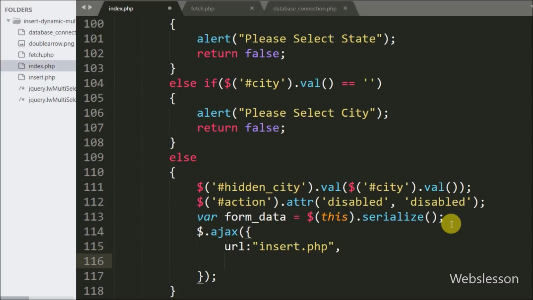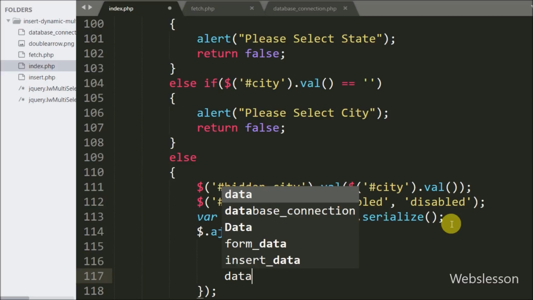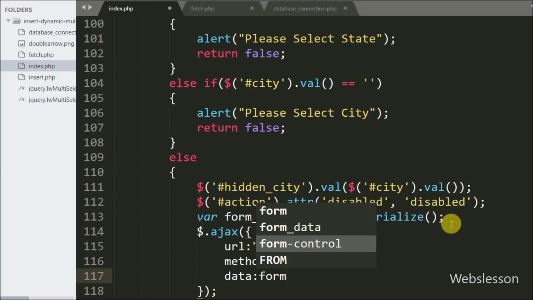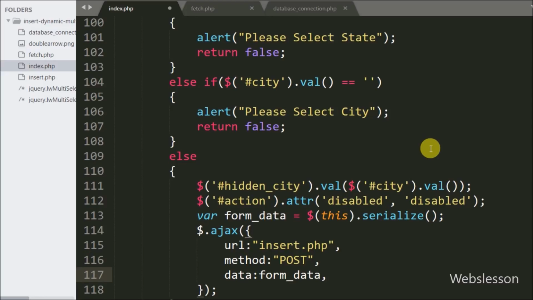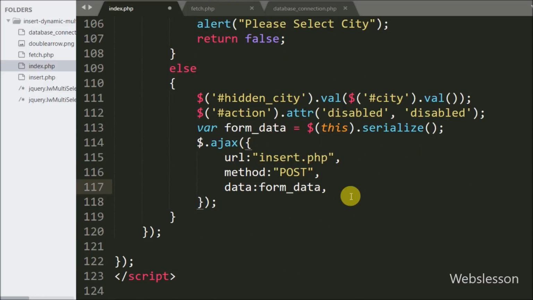In the second option we have written method. In this we can define which method we should use to submit form data. So here we have defined the post method to submit form data. In the third option we have written the data option. In this option we can define which data we want to send to the server. So here we have written the form_data variable, in which we have stored the serialized form URL.